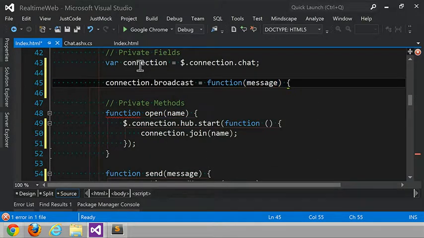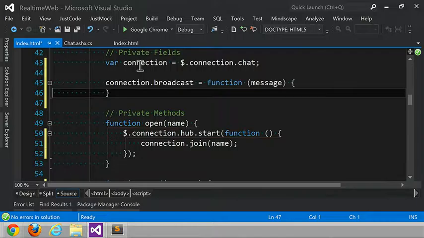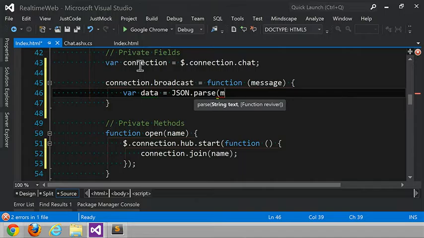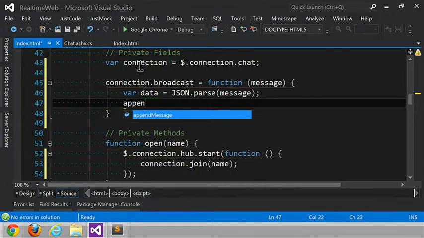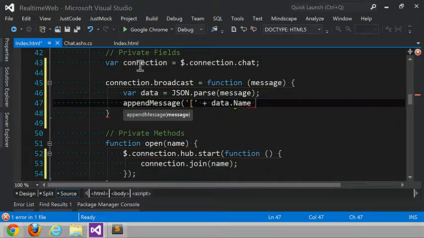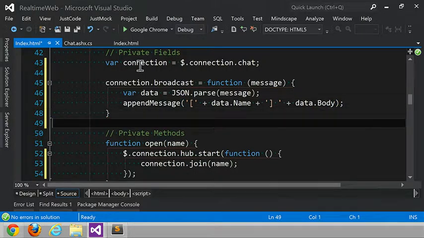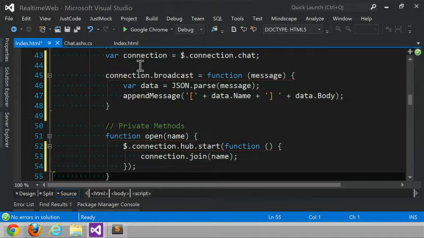In this case, I'm going to create a method call on the server called broadcast, and it's going to give me a method with a function. And it's going to work very much like the receive method did before. I'm going to go ahead and get my data back, parse it out, and append it to the .name data.body. So that's your basic bits of chat.